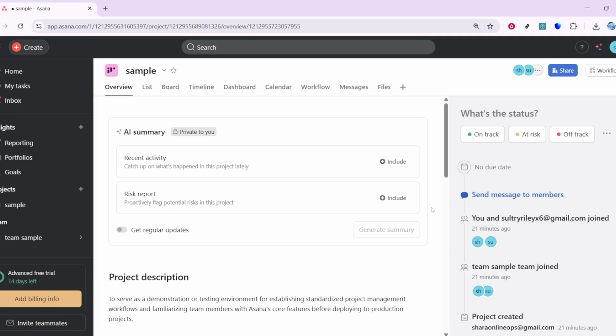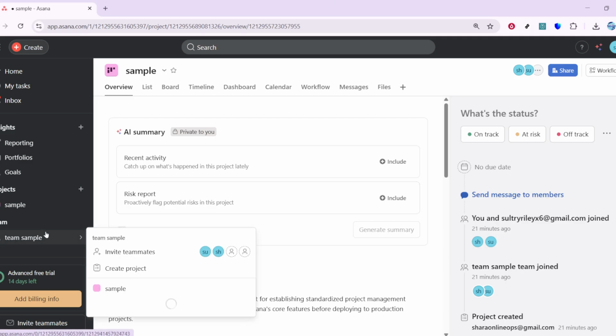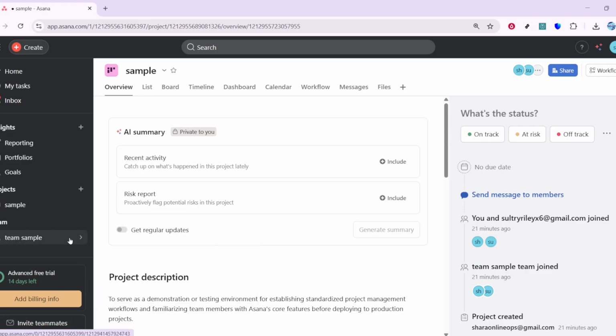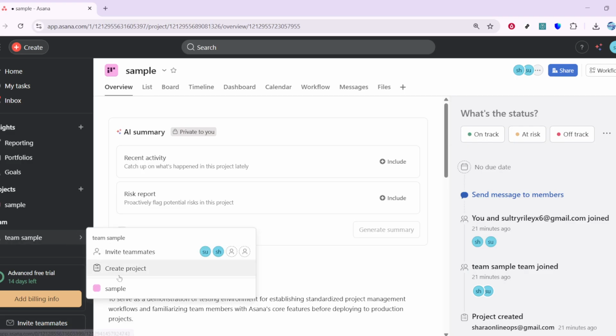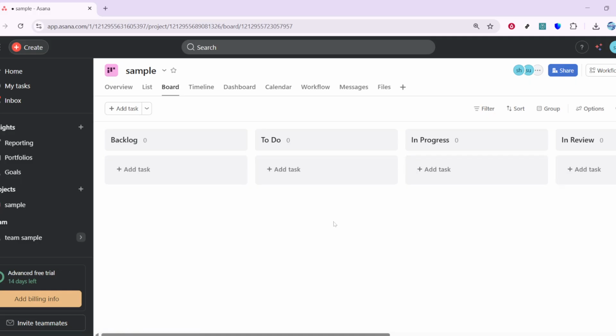In the left sidebar, click the project name to load its main view. If you don't see the project, make sure you're in the correct team or have access. You'll need the right permissions to add or remove people, so if options are grayed out, check with your project owner or admin. Now head to the top right corner and click the Share button.